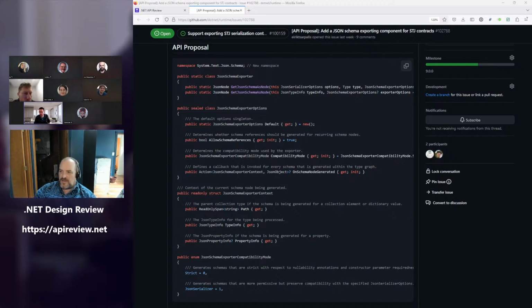So I guess the other thing, continuing the description of these methods, I've named them GetJsonSchemaAsNode, and this is because we are anticipating an exchange type being released sometime in the future, in which case we would have methods named GetJsonSchema. Yep.